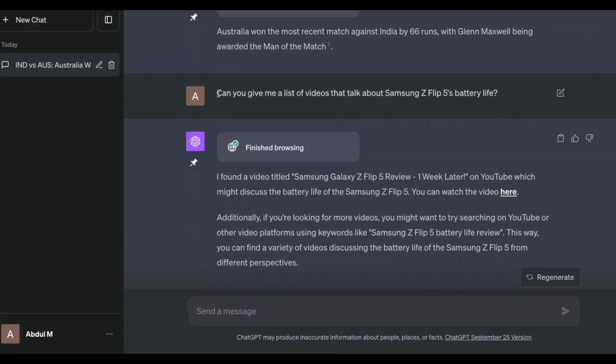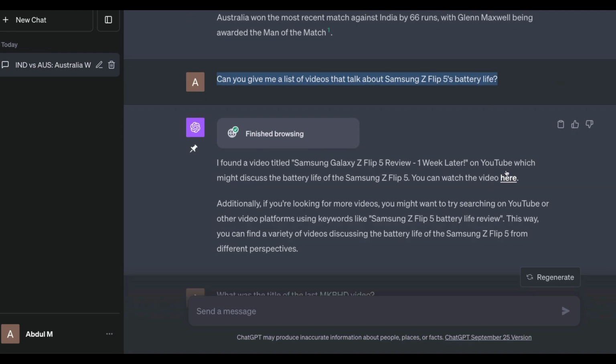The next thing I asked, can you give me a list of videos that talk about the Samsung Z Flip 5's battery life? It found me one video and said it might discuss battery life. It did not give me additional videos. In fact, it gave me an idea of how to get more by giving the keywords.